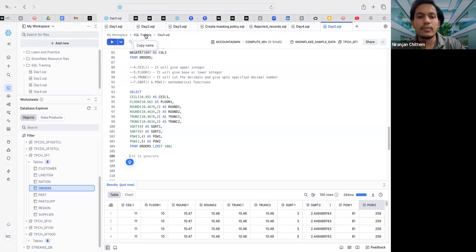Okay. I think we are left with the date functions and the conditional functions that we will discuss tomorrow. I think this will be fine for today. Are you okay with that? So I will give you the question right now.